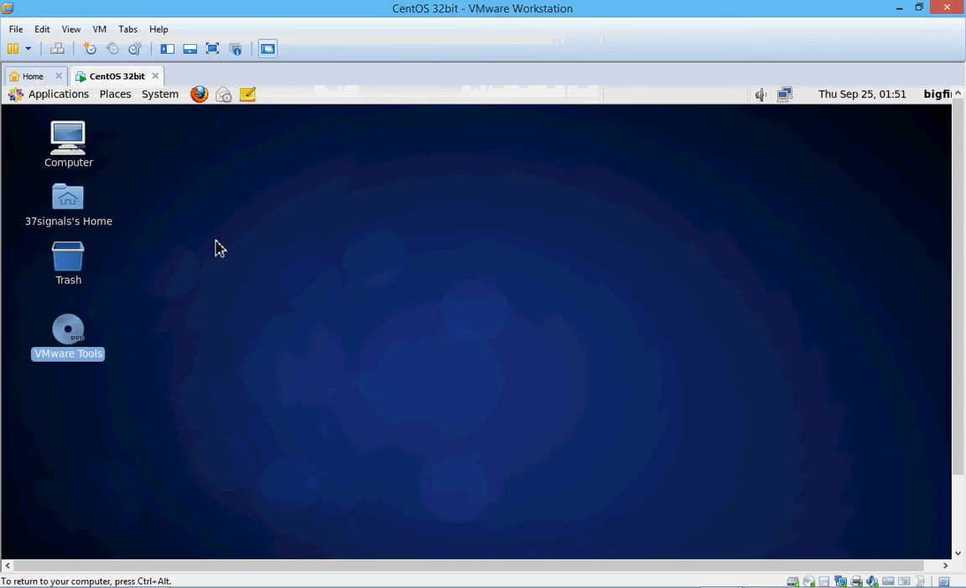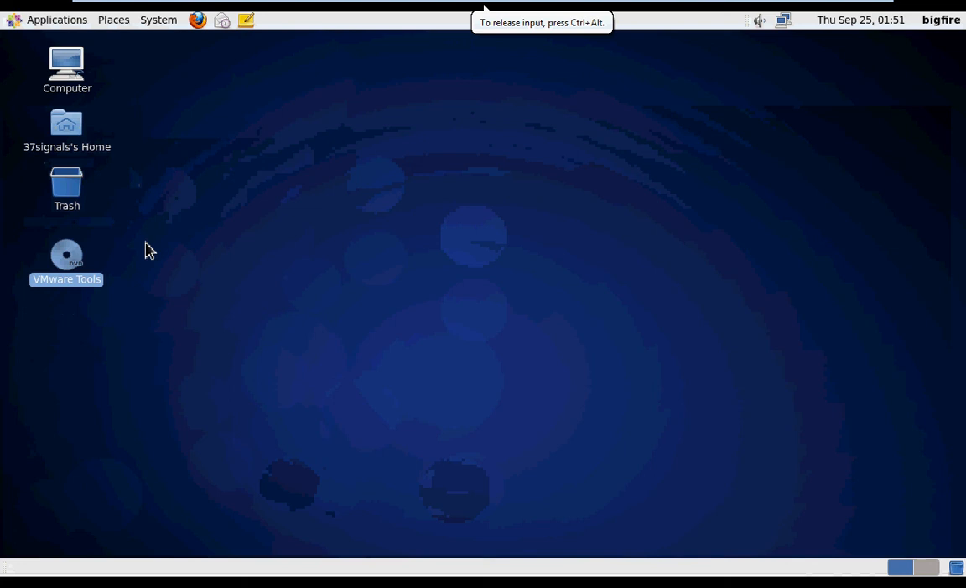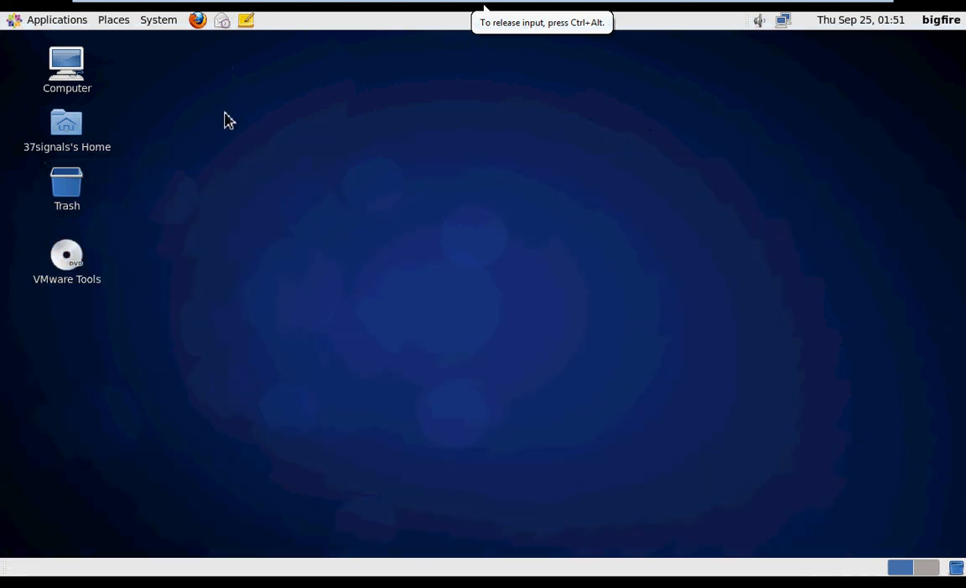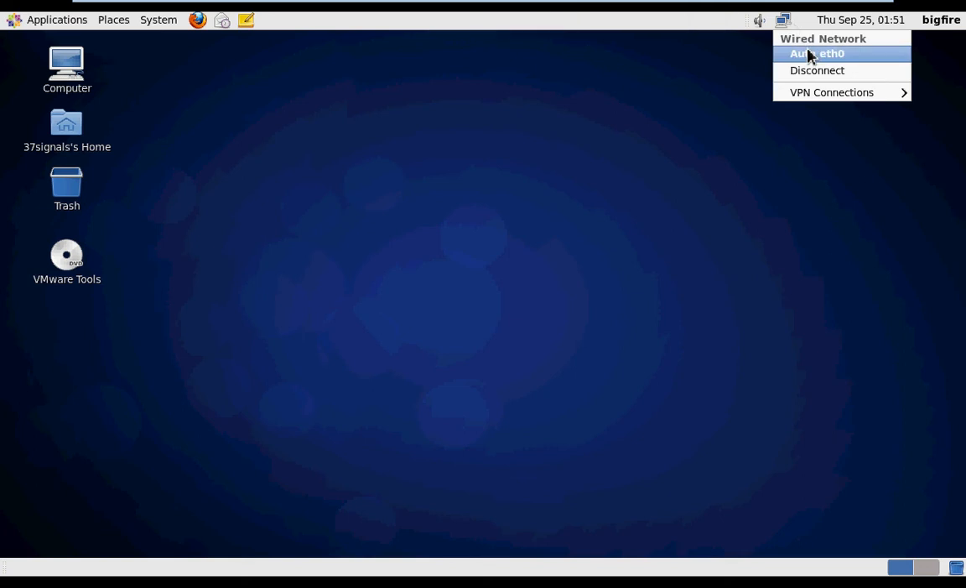Okay, so since now we are done installing, we are going to do a little bit of configuration, because you need to update your system, otherwise it won't be functioning well. So first of all, to upgrade your system, you have to make sure you are connected to the internet. Since your CentOS on VMware is going to be bridging with your original operating system, you can have internet access straight from here.